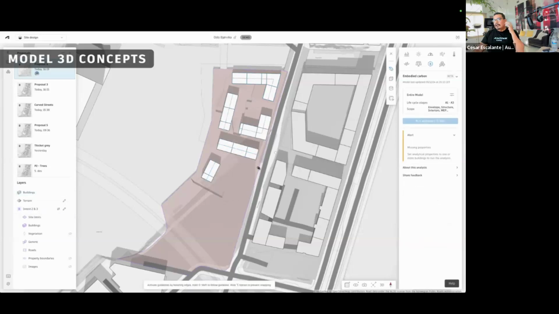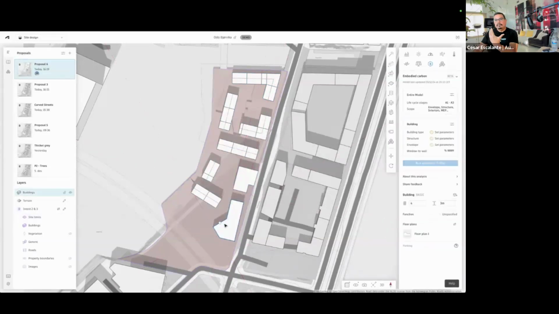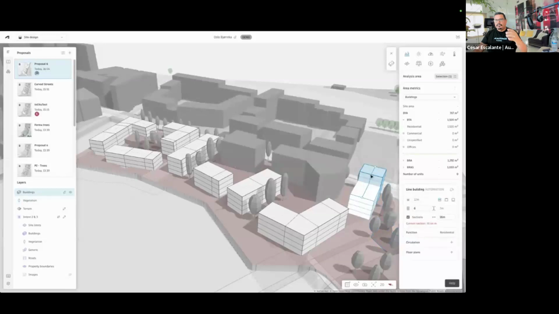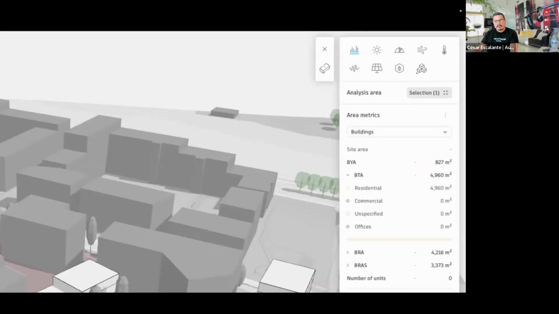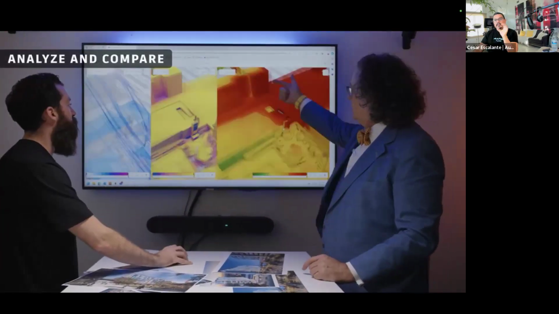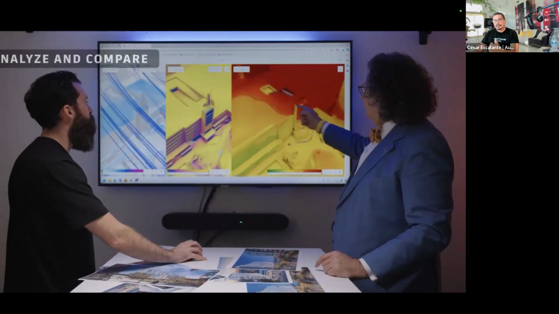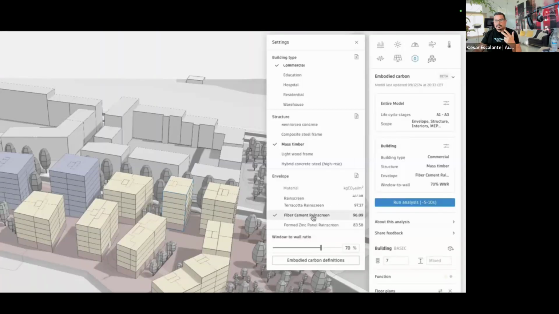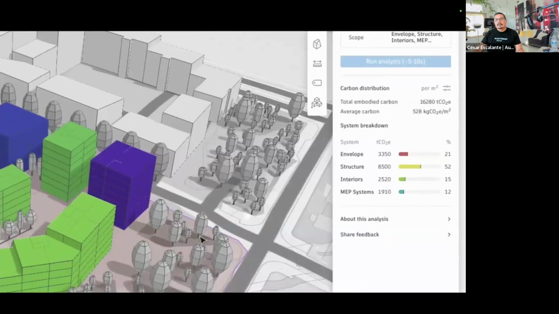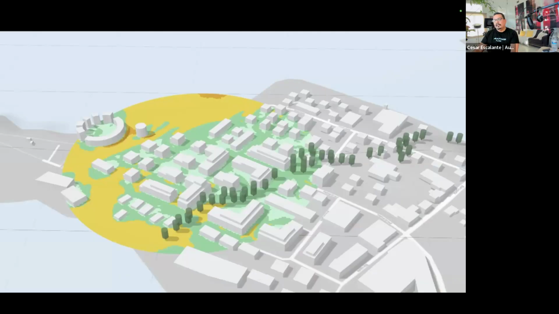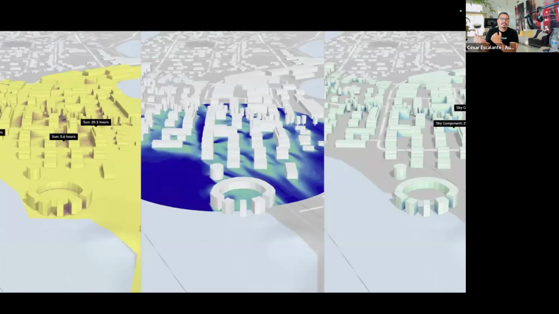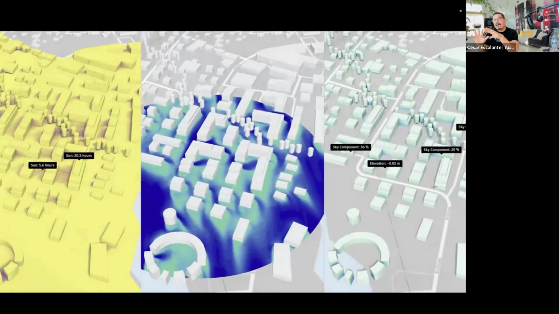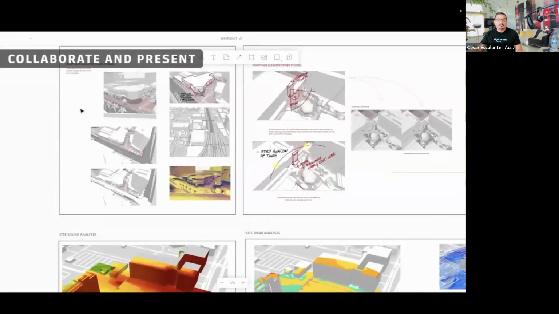Forma has an intuitive set of free-flowing sketch tools that allow you to rapidly create complex 3D design concepts. It includes area metrics and real-time environmental analysis such as wind, solar, noise, embodied carbon to optimize your design for sustainability and quality of life. You can compare multiple design iterations side by side and make data-driven decisions that align with your project goals.